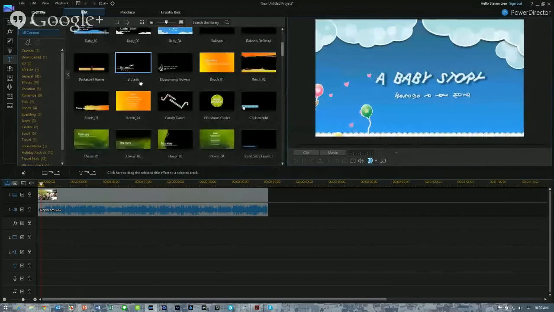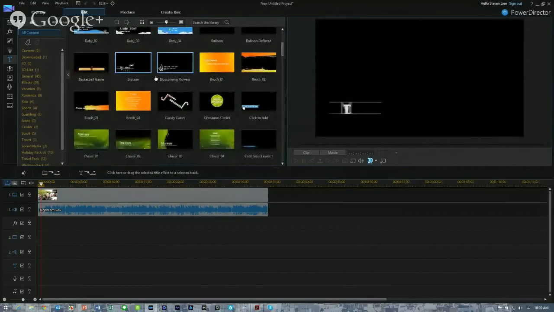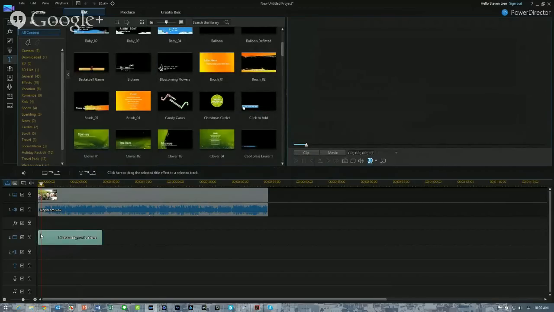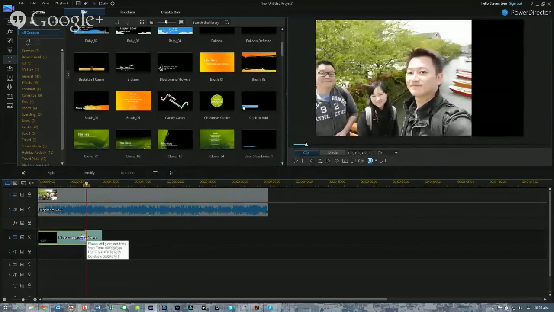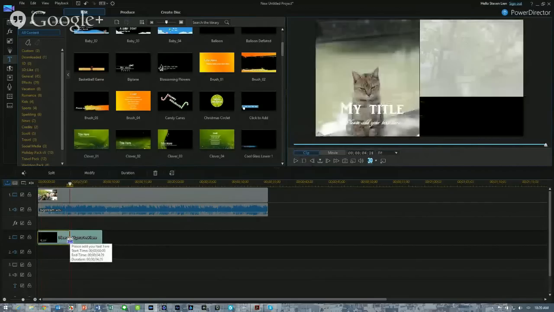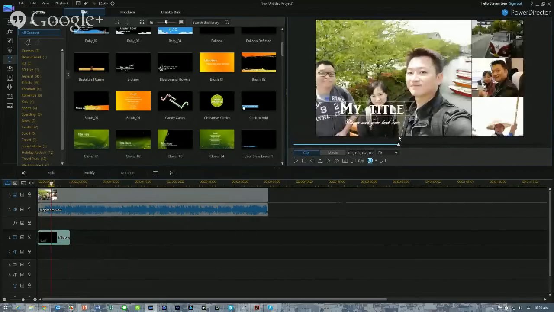Let's select a very simple one to go with the travel holiday theme. So this is the one I like. So it has a small airplane. So let's drop that into the timeline. So once it's placed in the timeline, you can adjust the length of the title, and you can check out the preview, and then you can change the text and change the style of the font as well. So let's do that. So when you want to make changes, just double click on this text object.